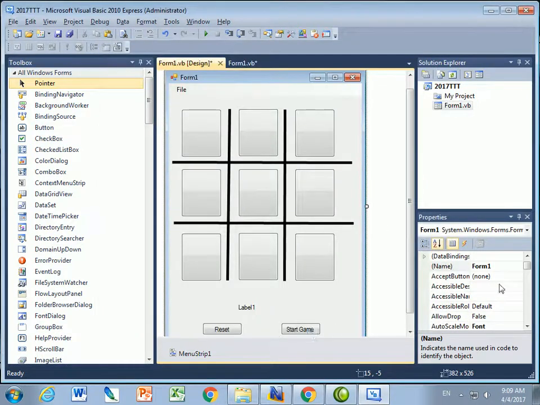Okay, in the previous video, we set up our Tic Tac Toe game, and basically it's just 9 buttons, button 1 to 9, where we're going to have X's and O's, a reset button, and a start game button. One of the first things I want to do is set up the form load routine. Form load is a special feature of Visual Basic, and it runs as soon as the program executes. We often use it to set up resources.